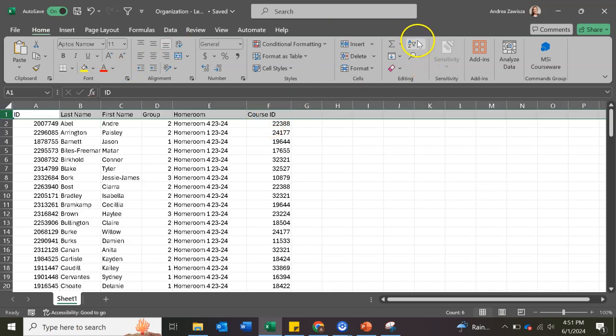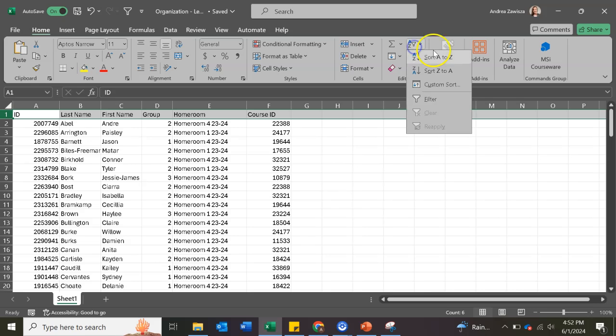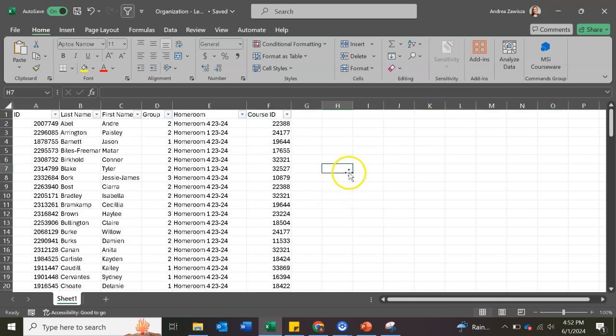So as you can see here, here's a spreadsheet. It has student IDs, names, a group, homeroom information, and course ID, just some random data that you may have organized for your students. In your true situation, you might have different information, learning coach names, phone numbers, something like that, but this is just an example. So the first thing that I recommend doing in just about every spreadsheet you use, covered in a previous video, is applying filters so that you have the ability to manipulate and organize your data.